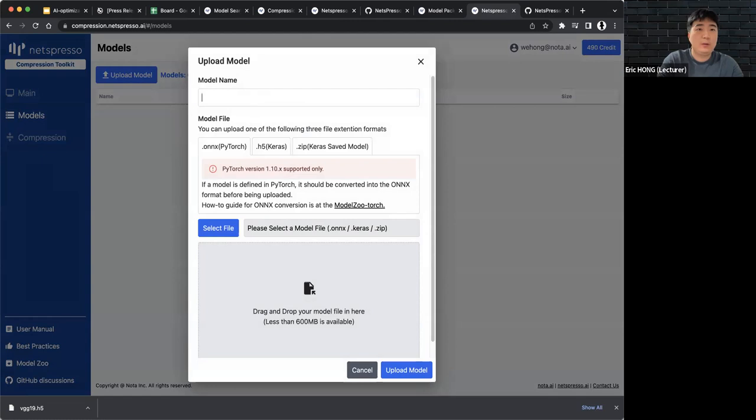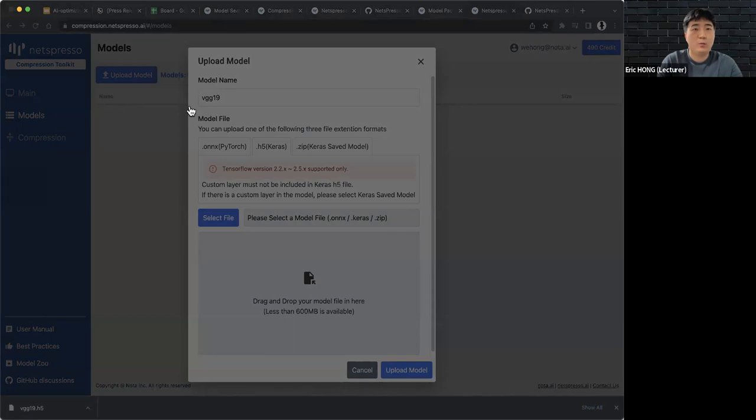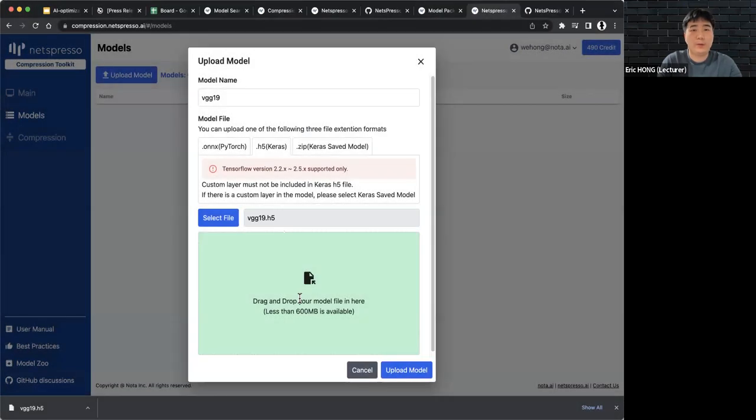And upload VGG19. Select upload model like this. It's very simple. Give them a name and upload the model. Wait for less than 30 seconds.